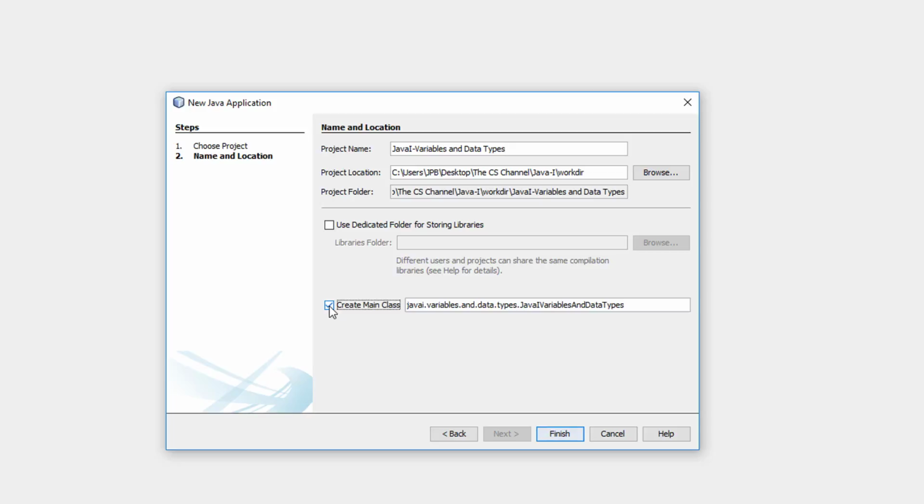After I uncheck create main class, I usually just delete this because I want to create my own and have just a blank project to start with. So you can click finish at this point, and it will create your new project. You will see it over in the projects pane over here.